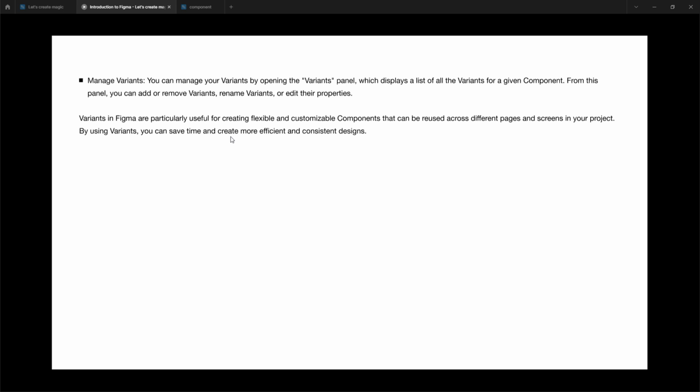Now remember before you go that variants in Figma are particularly useful for creating flexible and customizable components that can be reused across different pages and screens in your project. By using variants, you can save time and create more efficient and consistent designs.